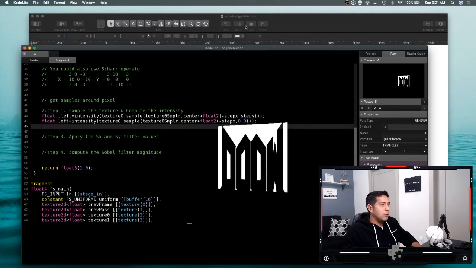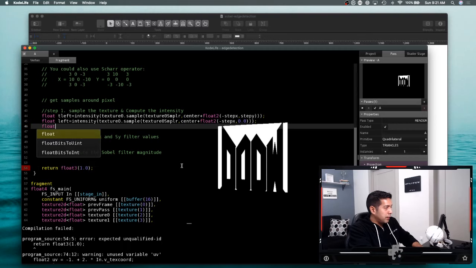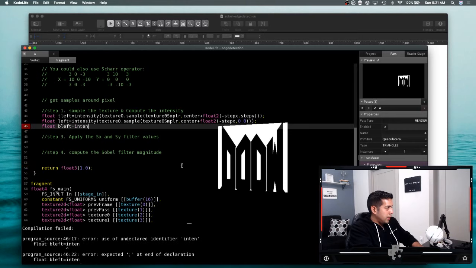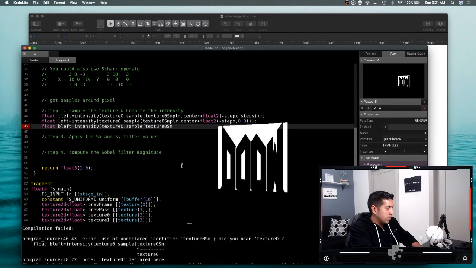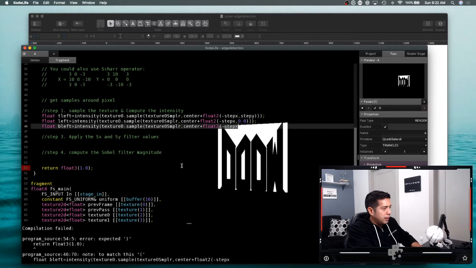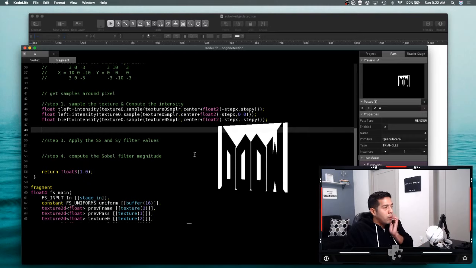And then the next one, I'm going to do the one on the bottom left, this one, right? And right now, I'm just sampling the image and computing the intensity. I'm not yet applying the filters, all right? So then I'm going to do the one on the bottom left, and it's going to be intensity texture 0 dot sample, center plus float2, and this should be negative stepX, and then negative stepY. Right, so we're done with that one.